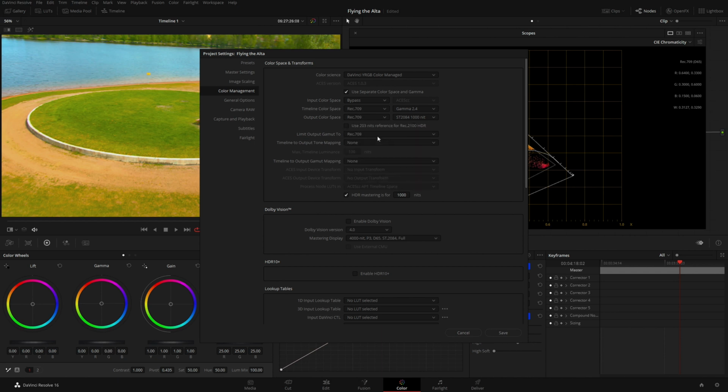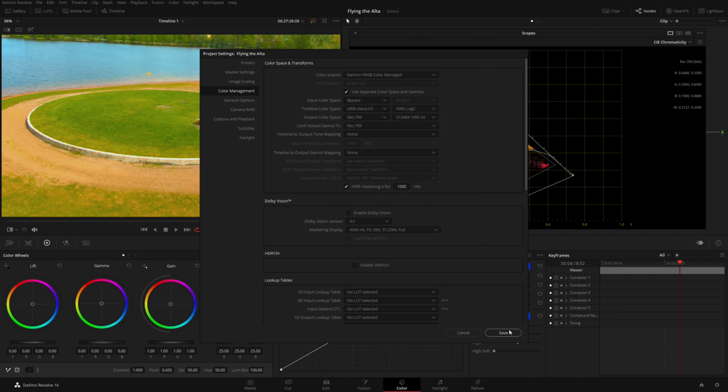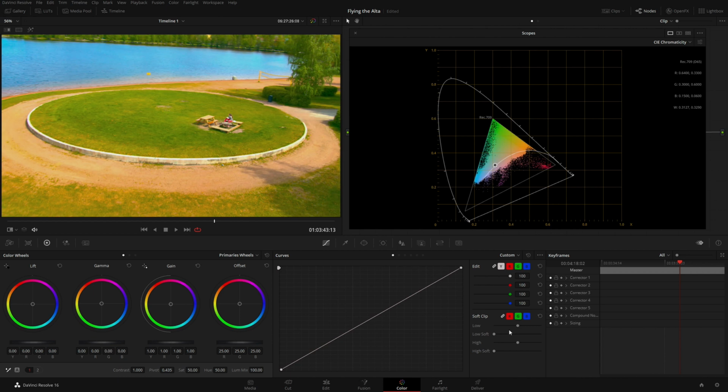The nice thing is that this makes it possible to now work in a scene referred, also known as camera referred, color space and gamma, such as Arri Log C. If I choose Arri Alexa V3 as my timeline color space, and Arri Log C as my timeline gamma, you can see in the scopes that the active output gamut is still Rec 709, which is what I want. As you can see, the colors look very nice and as I expect them to look.